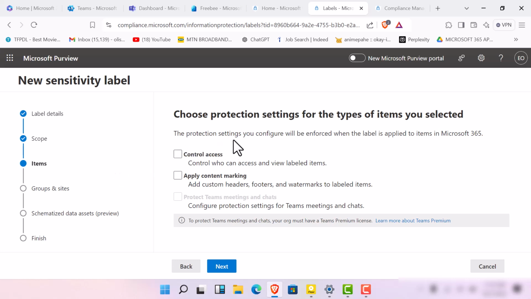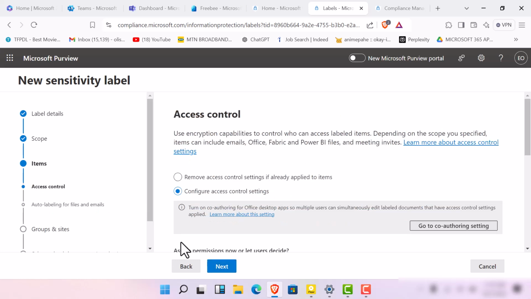Under items, the protection settings you can enforce when the label is applied in Microsoft 365, as you can see. You can control who can access and view labeled items, and also apply content marking to labeled items as well. Let's see next. Under this, I can configure who will gain access control, or remove access control settings if applied to items.